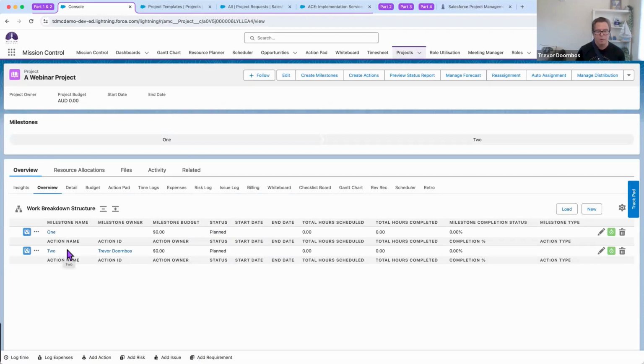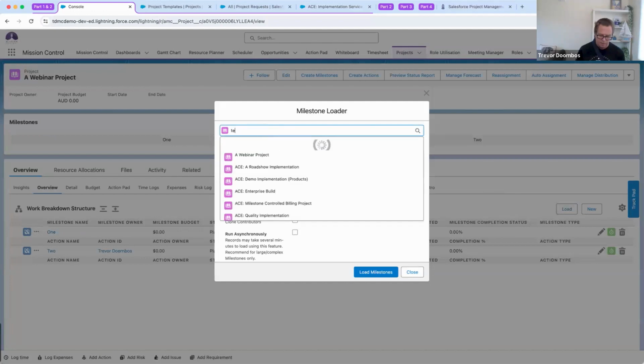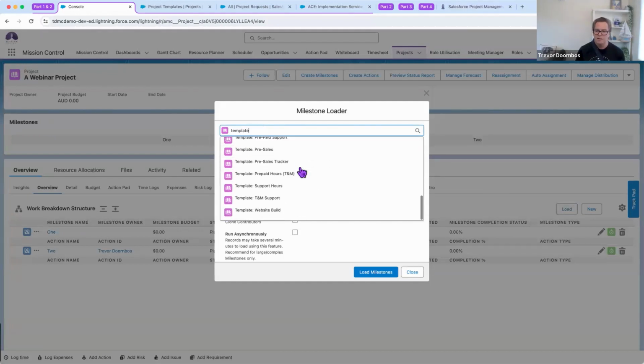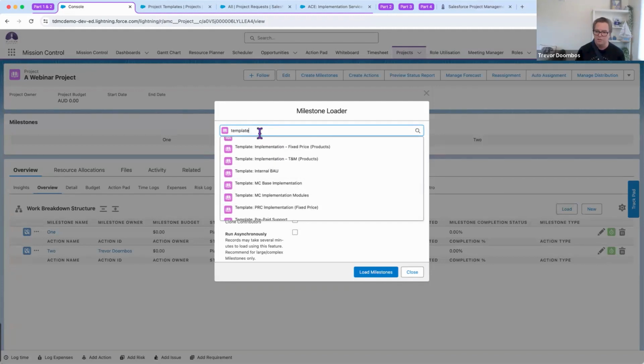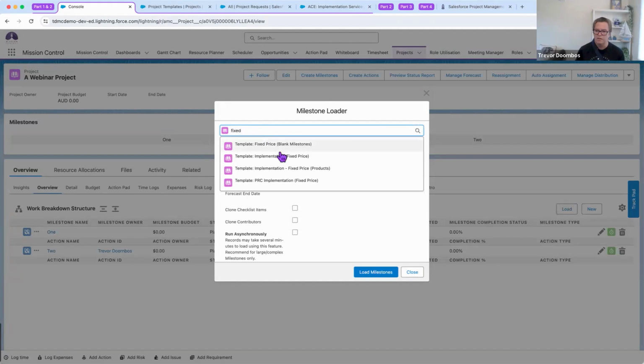Now that's great, but what if you wanted to copy milestones from another project? Well, that's what the milestone loader is for. And this is typically to load milestones from template projects. Now I've got a number of templates in my system. So I might say, look, I've got a fixed price project that we're going to be seeing a lot of today.